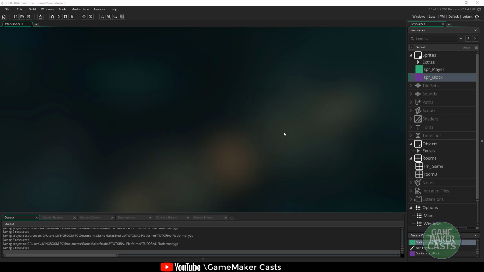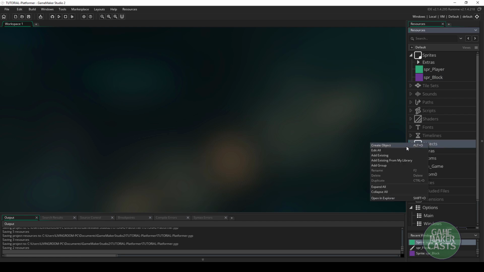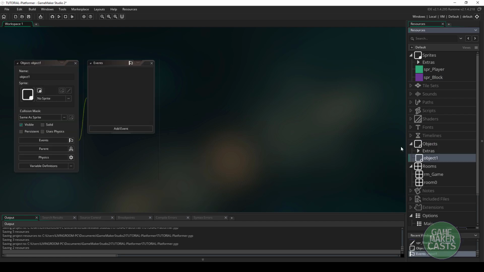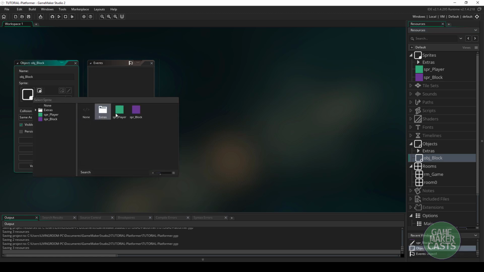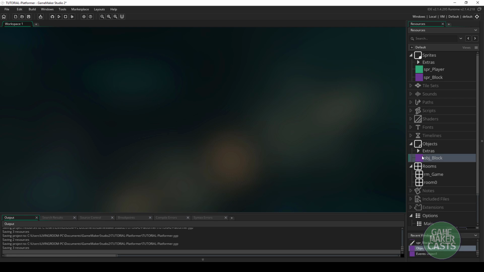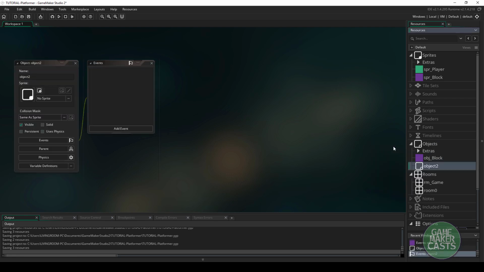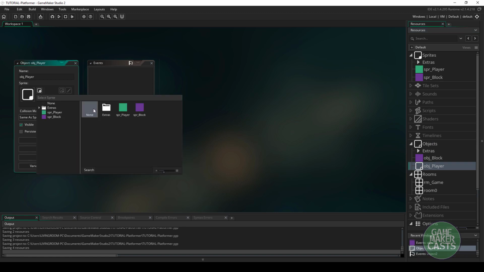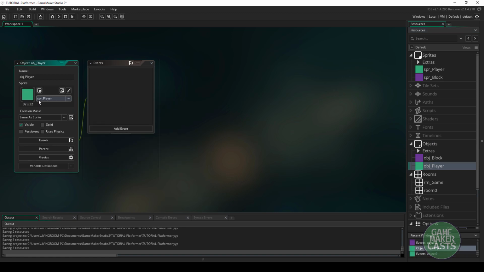The next thing I want to do is create a couple objects for these sprites. So I'm going to have an object for the player, and then just an object for the block. So we'll create our first object, which will be object block, because this one's pretty simple. All we need to do is assign the correct sprite, and that's it. So let's close it. Now let's create another object. We'll just call this object player, and we're going to start off by assigning the sprite to the sprite player.